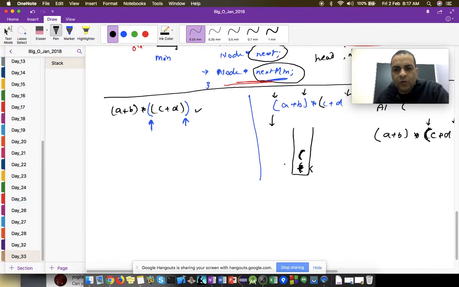Very good. Similar logic can be extended for duplicate parentheses, right? In duplicate parentheses, basically, we have to check whether a pair exists for the opening bracket as well as for the closing bracket, right? So this is a duplicate.